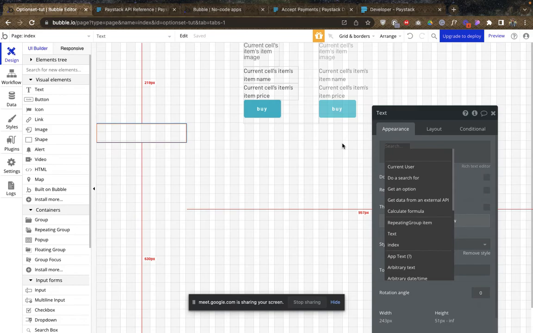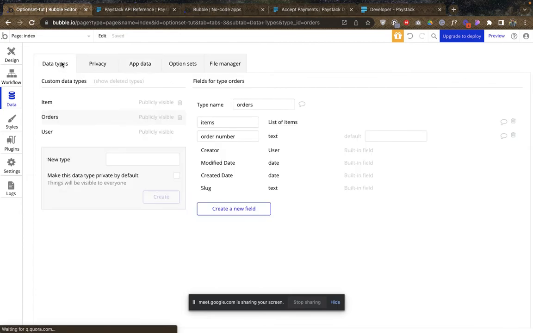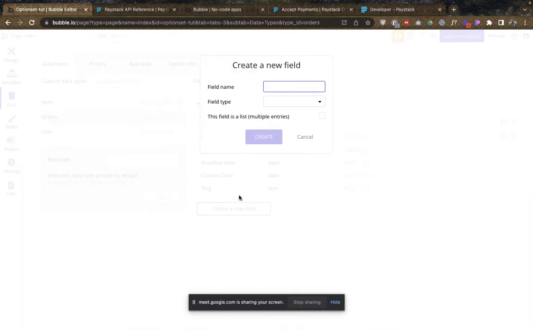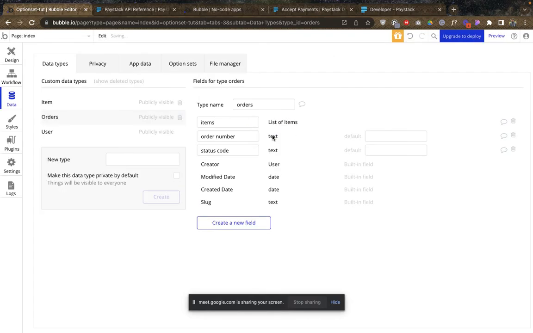Now let's go to data. Inside data, inside these orders, let's add a new data field to it. We'll call this status code. The field type will be text. So now we want to get status code.